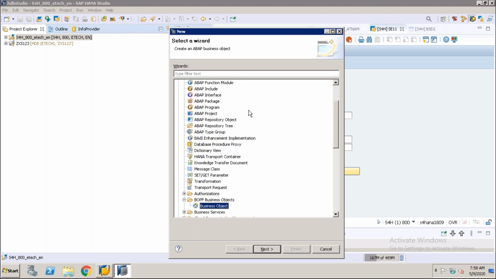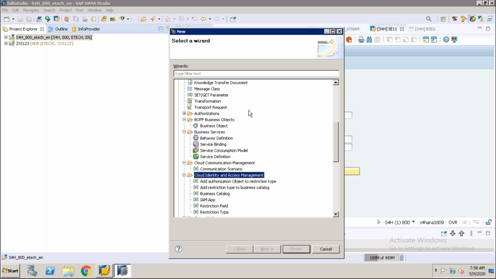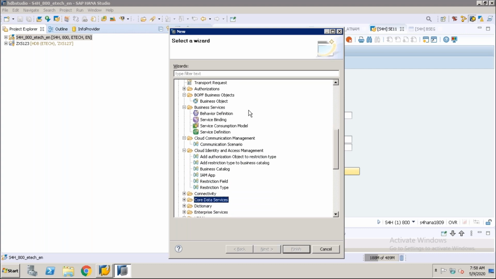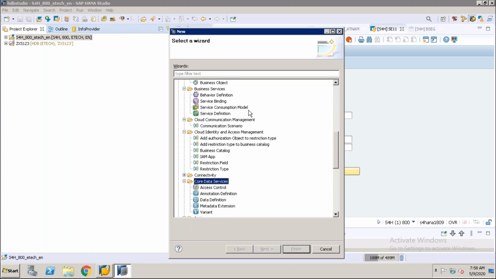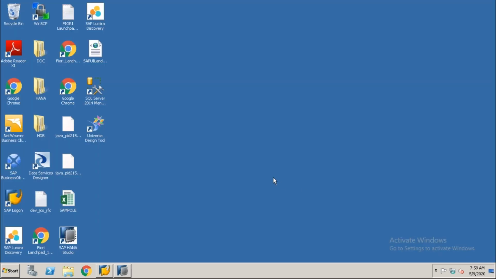BOPF, business objects, cloud connection, cloud identification with the Cloud Foundry connecting with the HANA or S4. Then CDS, core data services, definitions. So these are various technical paths to work with the S4. And of course, with the S4, you also have embedded BW that we can also explore.